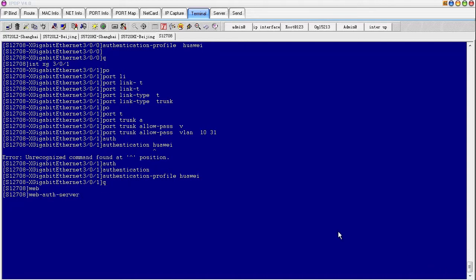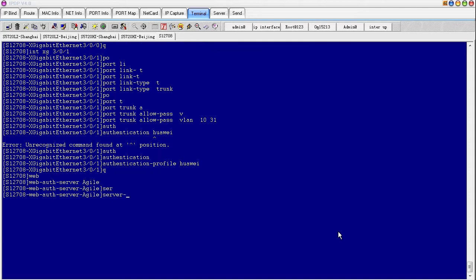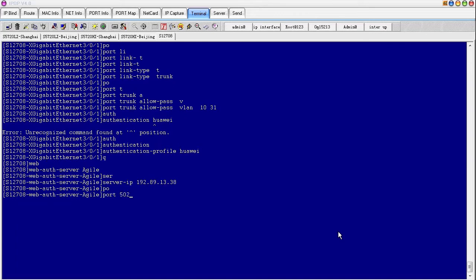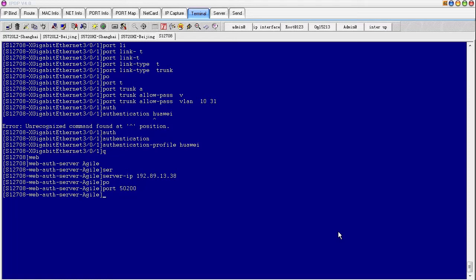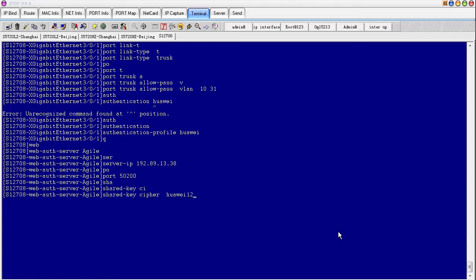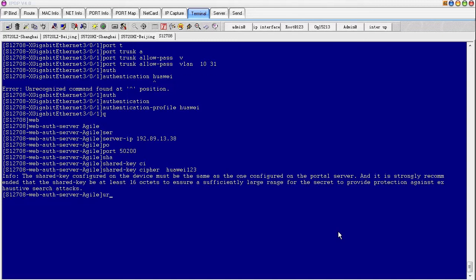Next, configure portal authentication for wireless users. Create a web profile with the IP address set to the Agile Controller Campus's IP address and the port number to 50200. The URL format must be the same as the original one. The shared key must be the same as that used in portal authentication on the Agile Controller Campus.